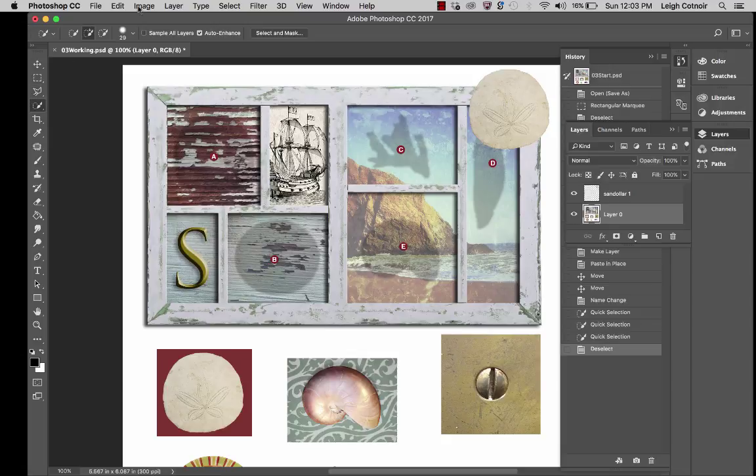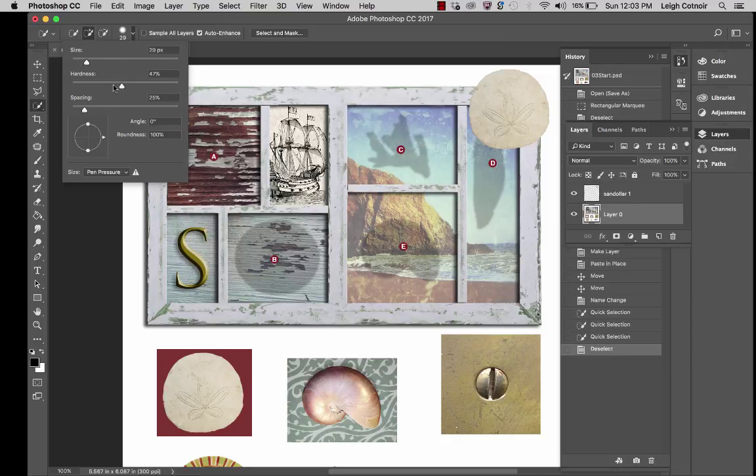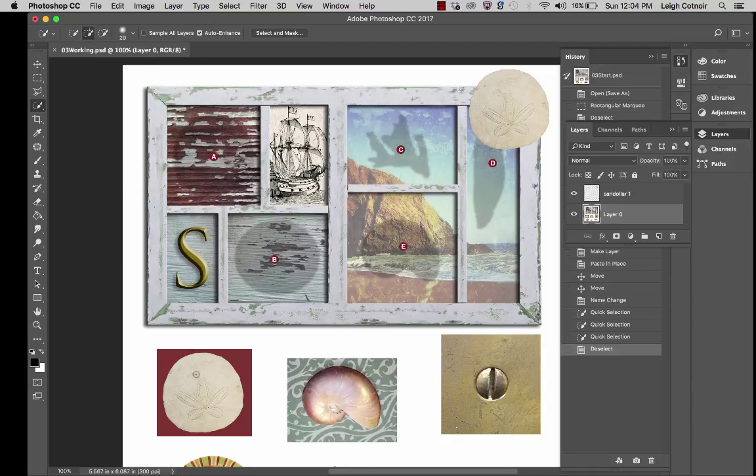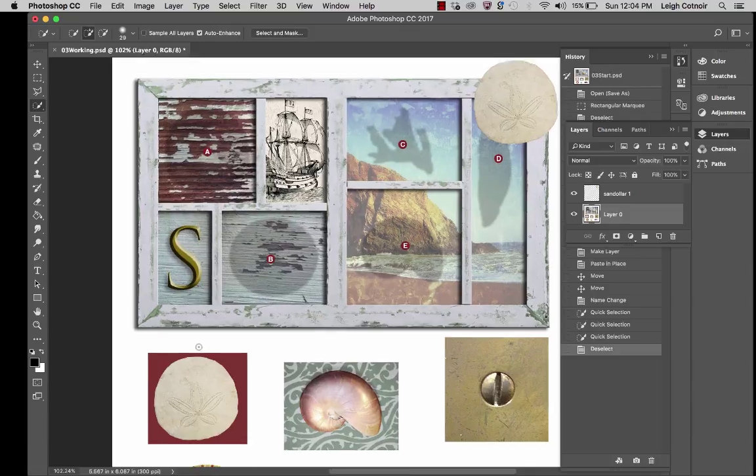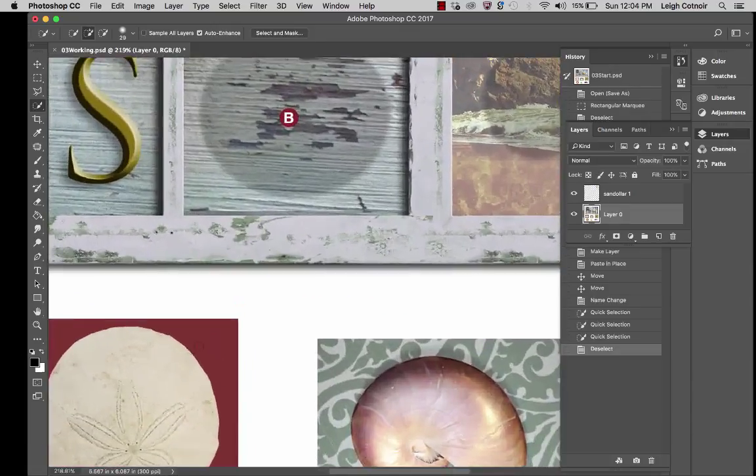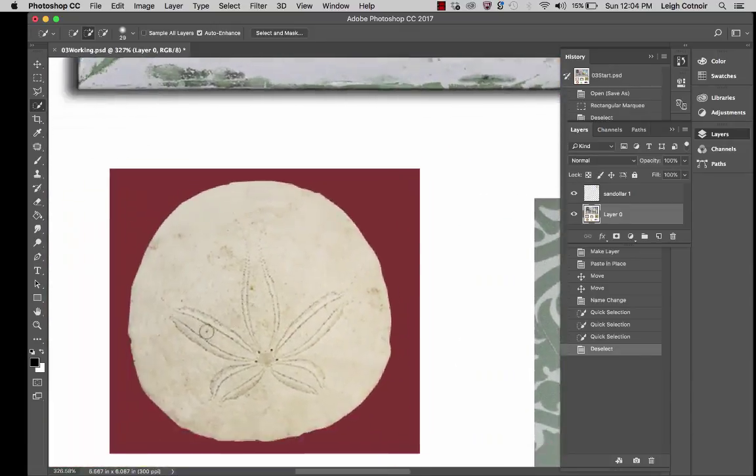And what I want you to notice really quickly is how I've changed my options up here. So I've got the plus again, and then if you look, I changed my hardness and I dropped the hardness down. So you can really turn the hardness down to see how soft of an edge you can get and play around with that. So if I blow this up a little bit, we can kind of see the type of edge that it's making.